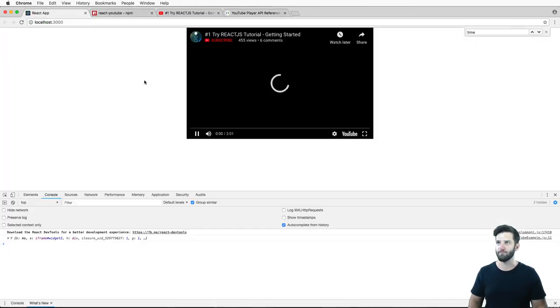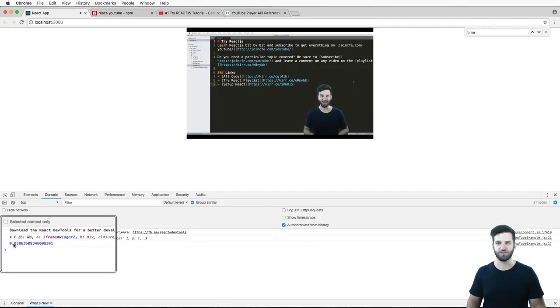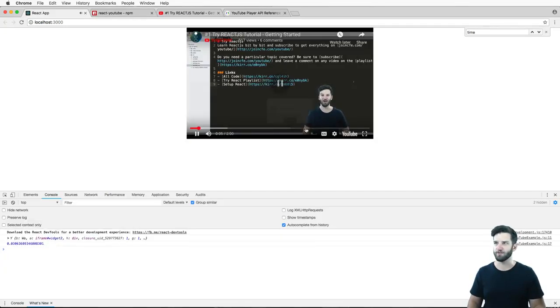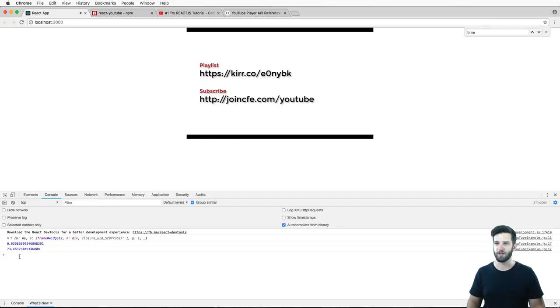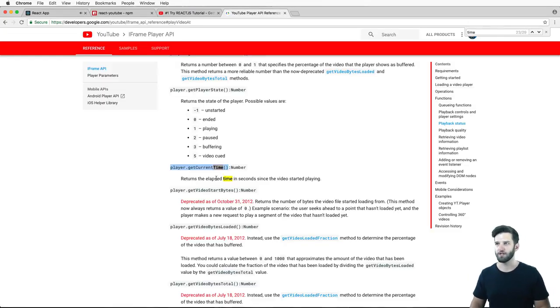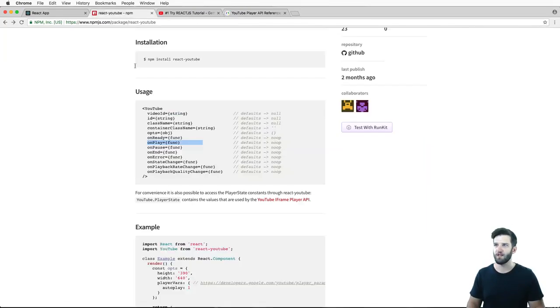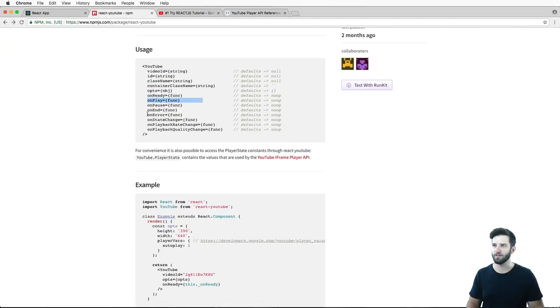So let's try that out. It should render right away. And as soon as it plays, it's going to tell me what time it was, right? So if I come here, press play, it tells me what time. That's pretty cool. So getCurrentTime is there. We can use getPlayerState. There's a lot of different things that we could go about doing this.